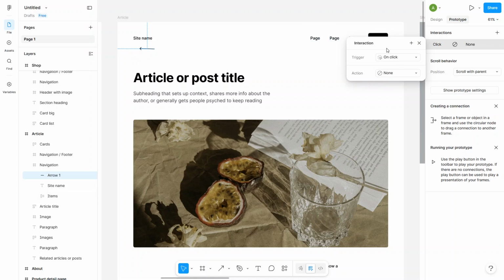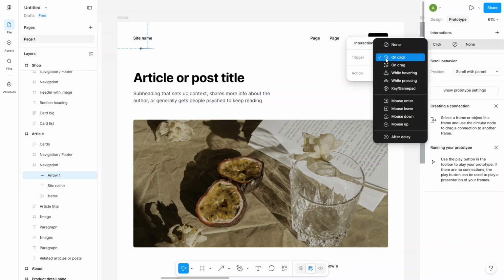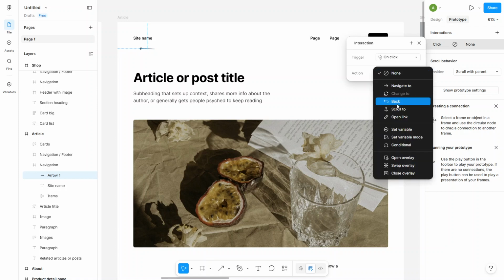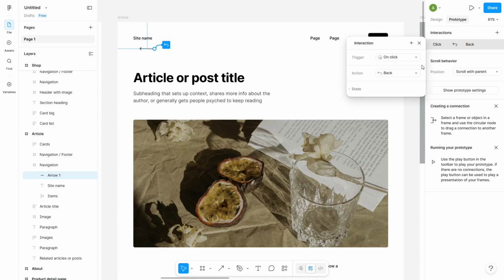In this pop-up, set the trigger to on-click. That means whenever someone clicks or taps this arrow in your prototype, it will perform an action. For the action itself, choose Back. This tells Figma to navigate to the previous screen in your prototype's flow, just like a typical back button.